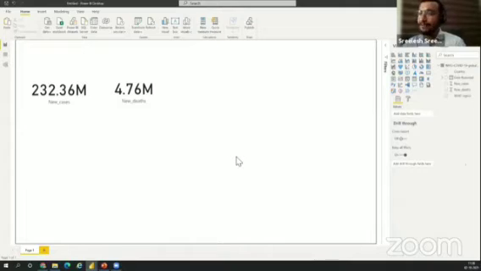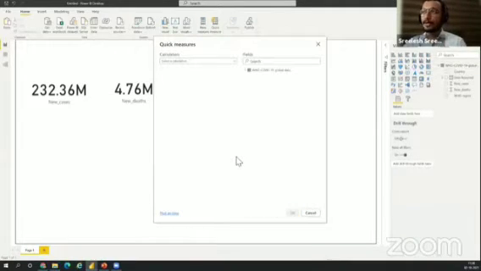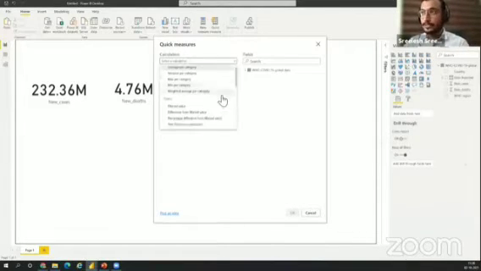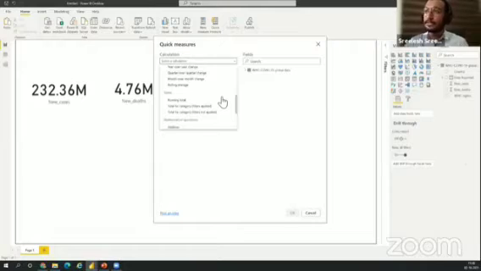Quick measure, we have to just select the fields we require and what we are planning to do. And by default, Power BI will create the DAX formula for us. We don't have to write the formulas. Here I can choose what kind of calculation I need to do. So here we have to divide, right? The total number of deaths divided by the total number of cases.